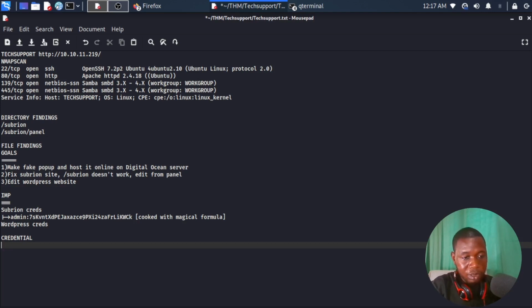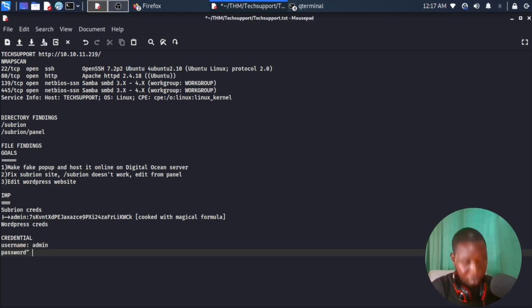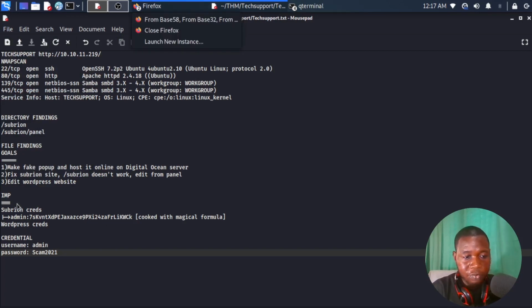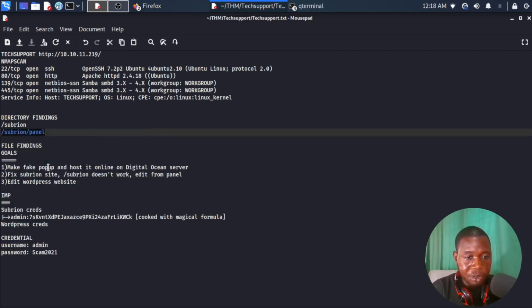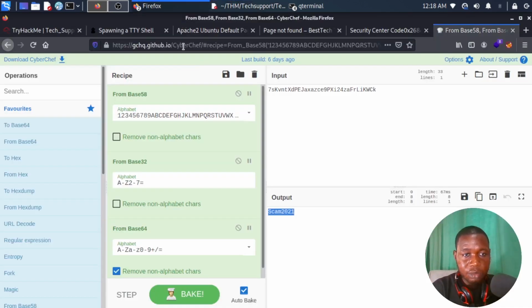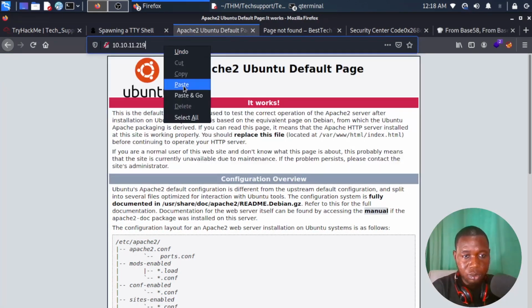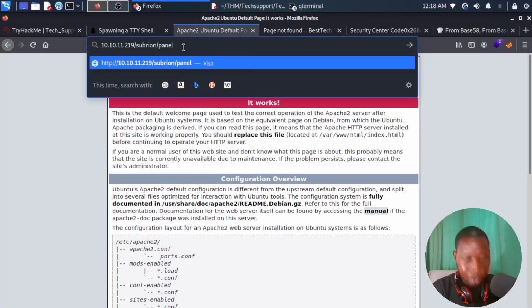So we have the username to be admin, and we have the password to be, I'll just paste that here. Good. So make sure we save that, and let's head back to this panel here. But first, let's grab our new directory we just found on this machine, copy it, and let's see if we can navigate to that directory. So I'm just going to add this to the IP and load the page.